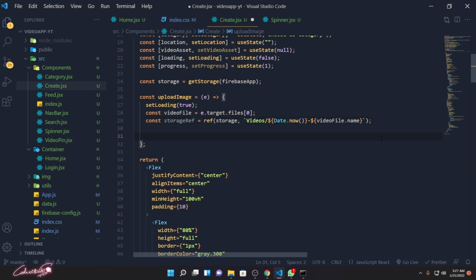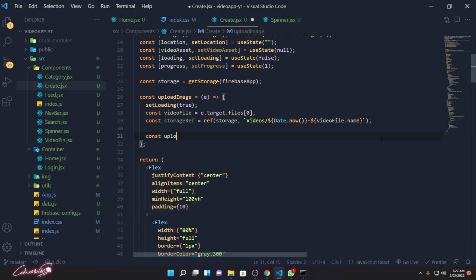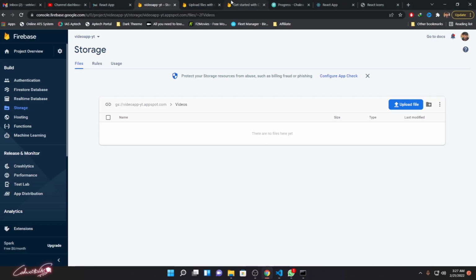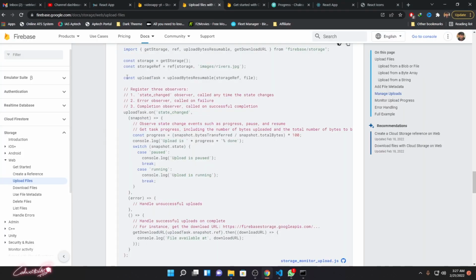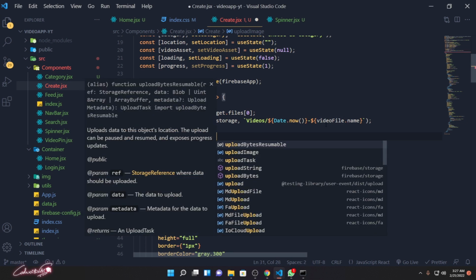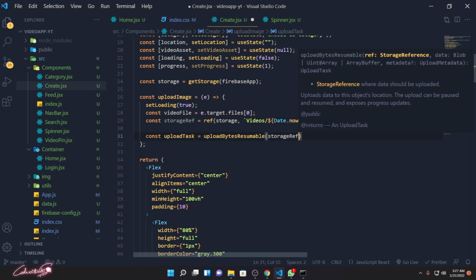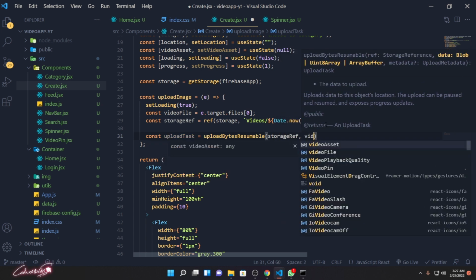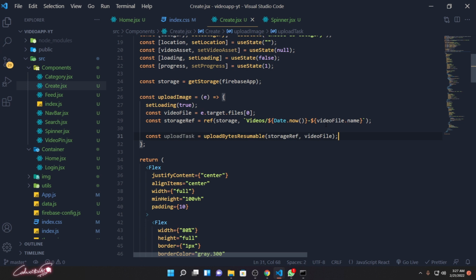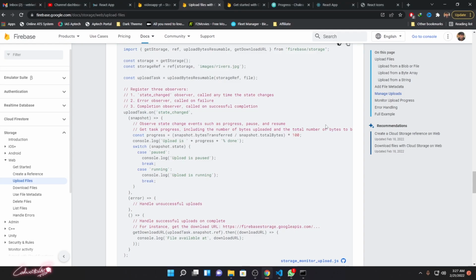Then once the storage reference is created, we need to create the upload task. That's what is mentioned here. For that we are going to use uploadBytesResumable, and then we need to pass the storage reference inside that. We need to pass the video file also inside that. Save the changes.